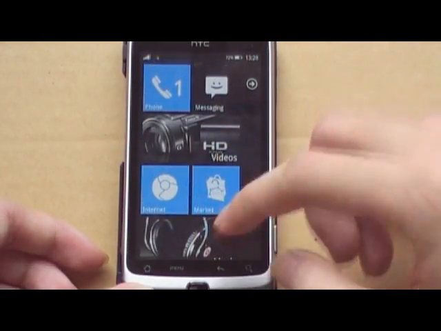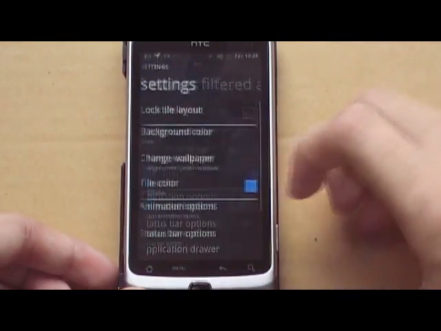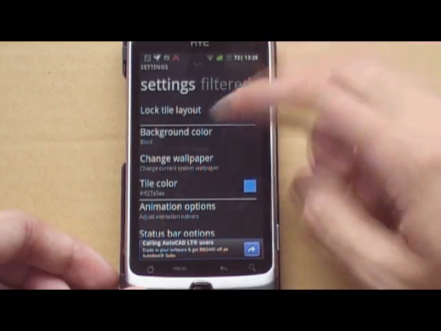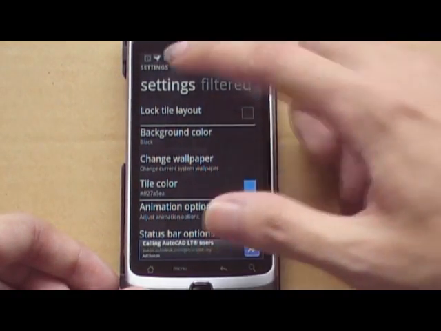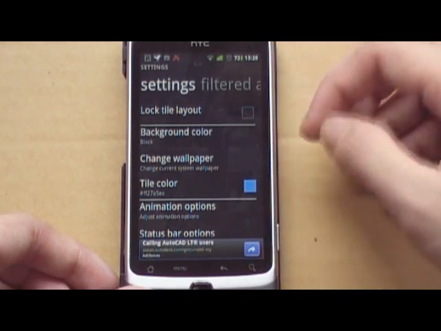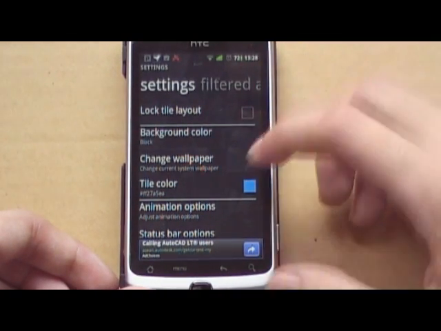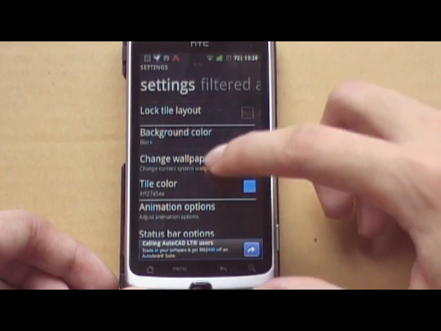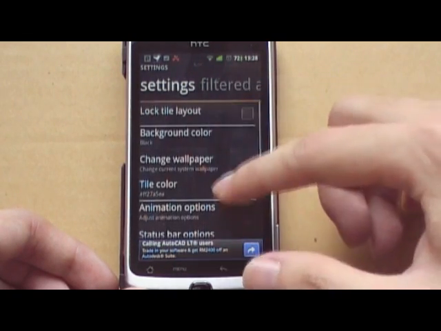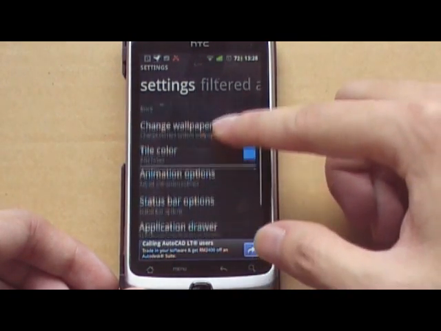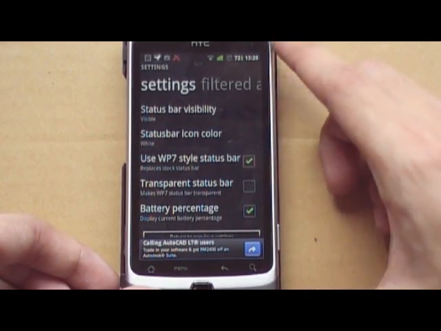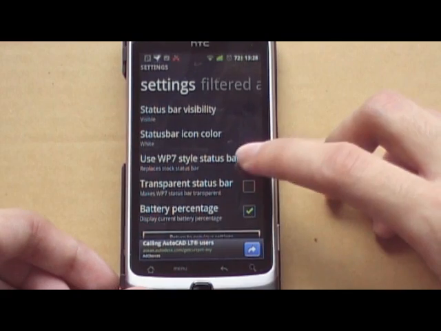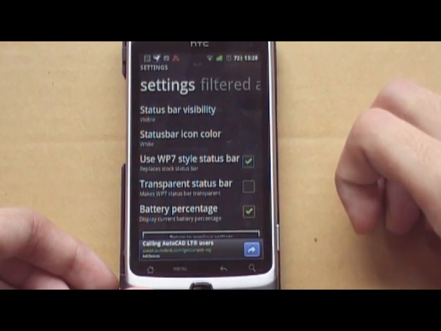And let's take a look at the settings for Launcher 7. As you can see, the moment I go into the settings, the status bar reverts back to the Android one. Under settings, we have lots of stuff. We can change various things. Under the status bar options, we get to choose whether to use the Windows Phone 7 style status bar or not.